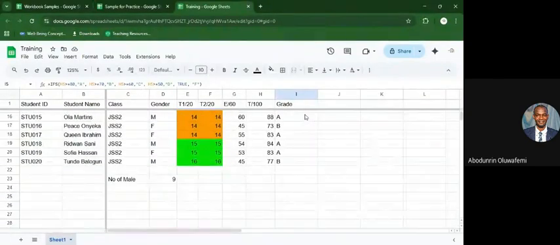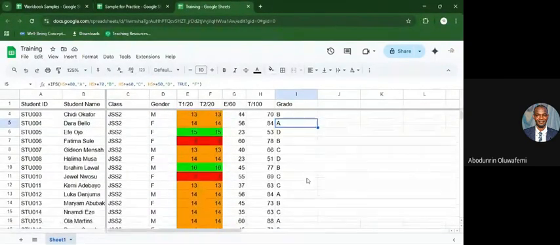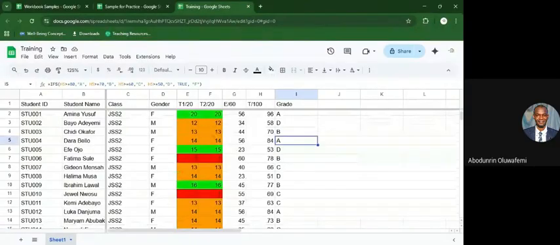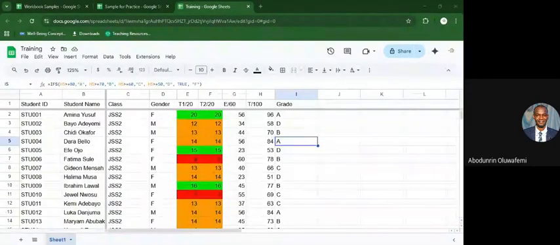You can also color code all these alphabets too, so that at a glance, you see a child that passed and a child that did not do well. And how do you do that? The same way we did for the first one is also the same way we are going to do for this one.